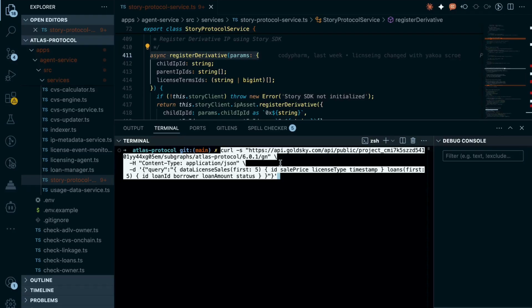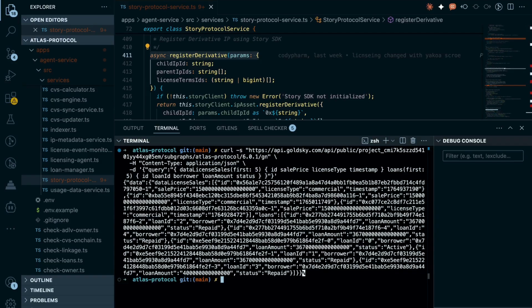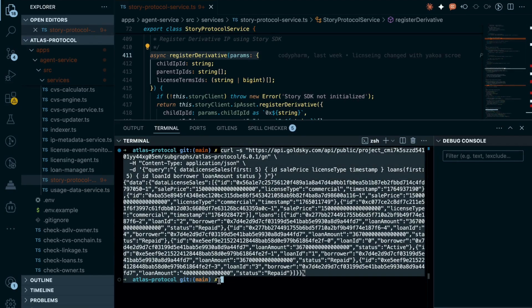Now let's query real data from our Goldsky subgraph. Goldsky indexes all events from our smart contracts in real time. You can see here, license sales: 3 commercial licenses sold at 1.5 Story each. Loans: 6 loans issued, 5 repaid, 1 currently active. This data powers our CVS calculation. The more license revenue an IP generates, the higher its borrowing power. This is real on-chain data, not mock data. Everything you see here happened on Story Protocol's testnet.